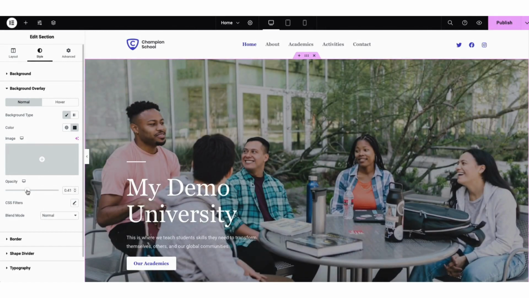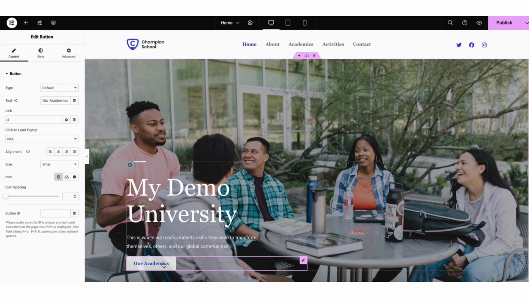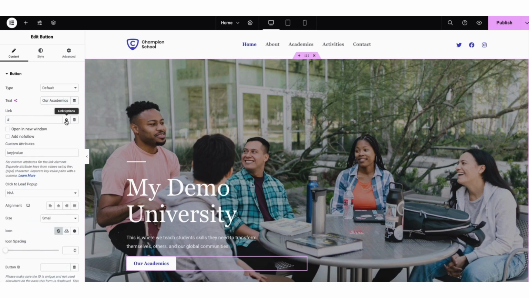Next, let's go over editing a button. You'll see the R Academics button here. Click into the button. You'll be able to change the name of the text. You can link the button out to where you'd like it. If you click the settings icon next to the link, you can choose to have the link open in a new tab and make it nofollow if you'd like.